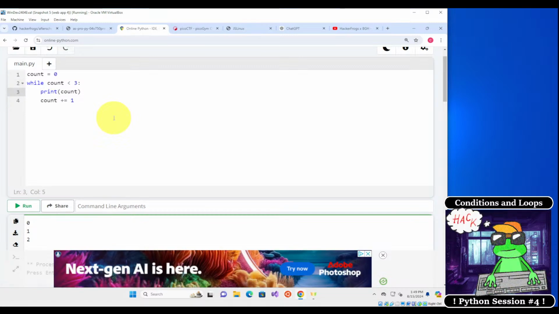We need to make sure that there's a space. It's going to print count. And then on the last line, it's also going to be indented like here. And then it's going to be count plus equals and then 1. Okay? So if your code looks like this, and then you press run, then you're going to see 0, 1, 2 like this. Okay?